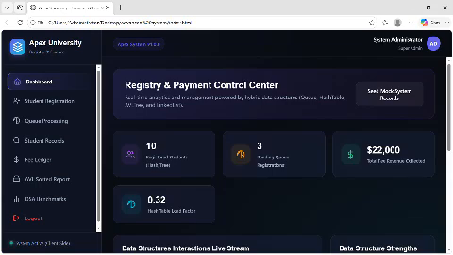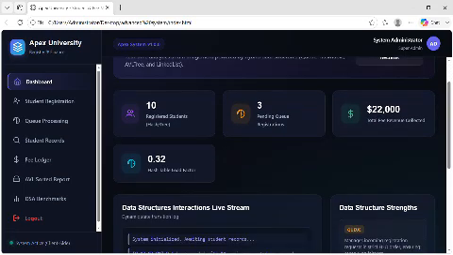It is a university system that deals with registering students and controlling their payment. That's mainly what we focused on: student registration and payment control. So you can see it here, registry and payment control center. Then on this admin dashboard, it tells us that we have 10 registered students, 3 pending on the queues, $22,000 revenue, and then we have a hash table too.